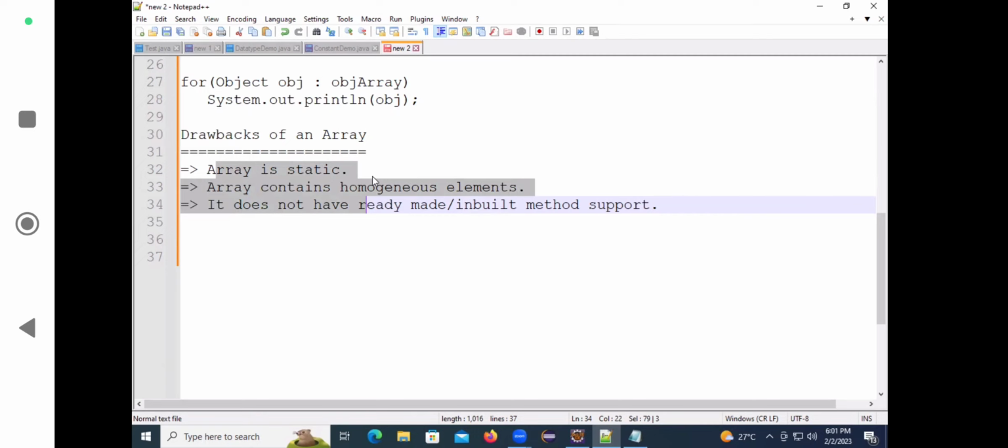So what is a collection? Collection is dynamic. Array is static, collection is dynamic. Dynamic means at runtime it will grow or shrink, increase or decrease according to your requirement. The size can be changed. There is no size restriction, first of all.